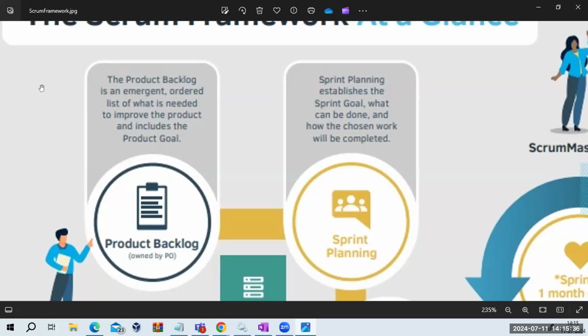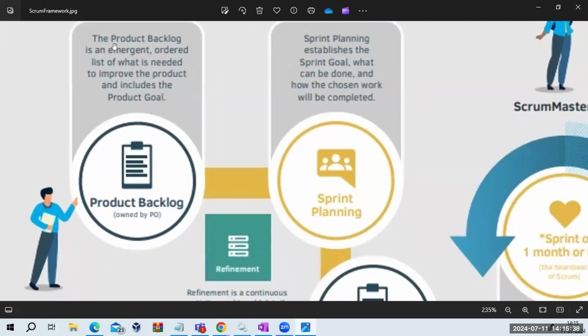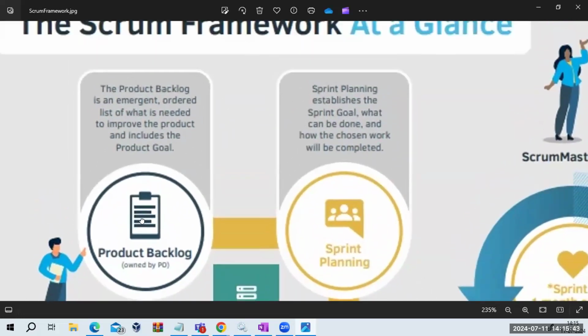Whatever requirements are there, all these kinds of requirements will just keep being added inside a product backlog. So what is the product backlog? Product backlog is an ordered list of what is needed to improve the product, and that includes your product code. For example, I want to implement authentication, change password, and show a list of the products. These are the kinds of requirements I need to convert here. All these requirements, we actually call user stories.